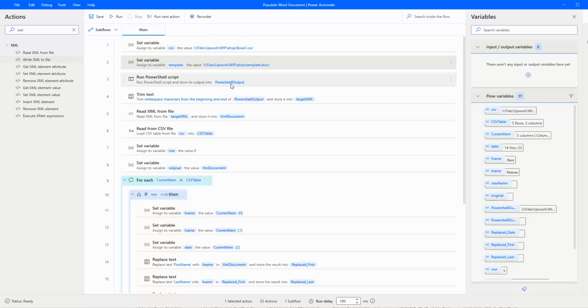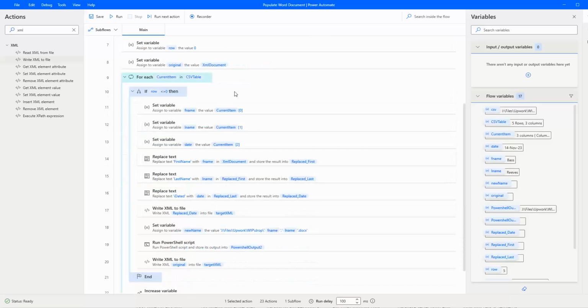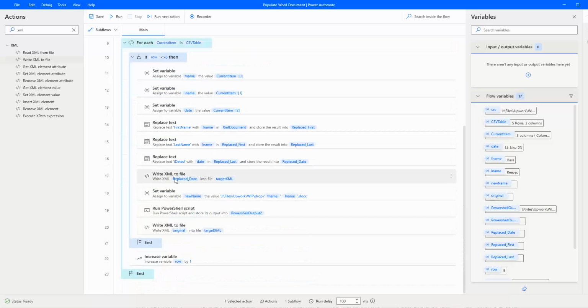So we set our CSV and template variables. Then we run our script that turns our docx file into XML. Then we read that XML and store it. We store our CSV data. We make a copy of our XML document. We iterate over our CSV data and replace our defined data with extracted variables. We run our second script, which then zips up our folder back into a docx file, and we copy the original contents back into our XML.